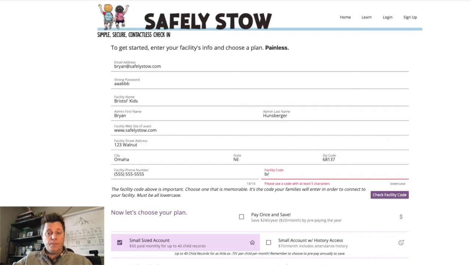And then we're going to get to the facility code. The facility code is particularly important because that is the code that parents will enter to say, hey, I'm setting up kids for this facility. So you're going to need to enter a facility code that's memorable and makes sense. You're going to give parents this code, and then they'll just be able to put it in when they set up their user accounts.